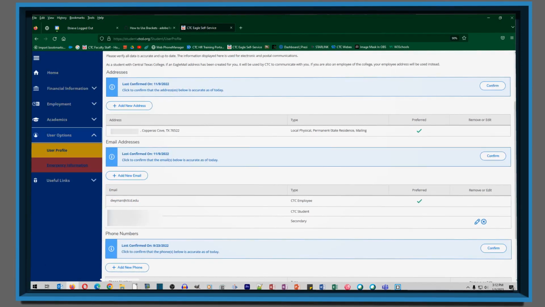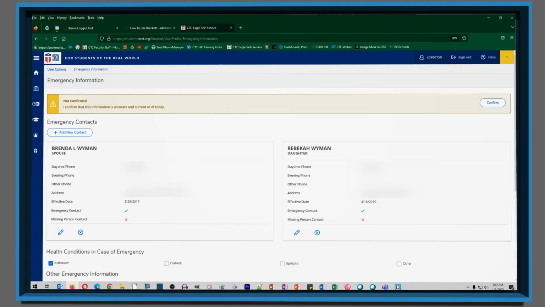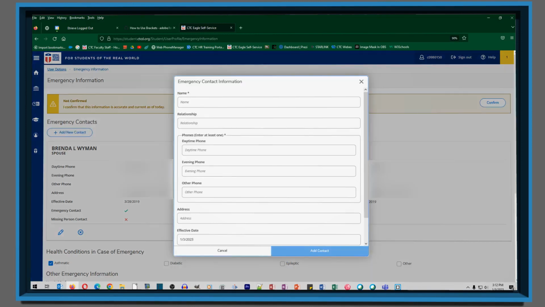Now we'll switch over to the emergency information section. Know that entering emergency information is totally voluntary, but rest assured that any information you enter here will be kept in strict confidence. First in this section, you will see emergency contacts. You should have at least one emergency contact listed in case something happens to you at work and you're unable to provide first responders with this information.